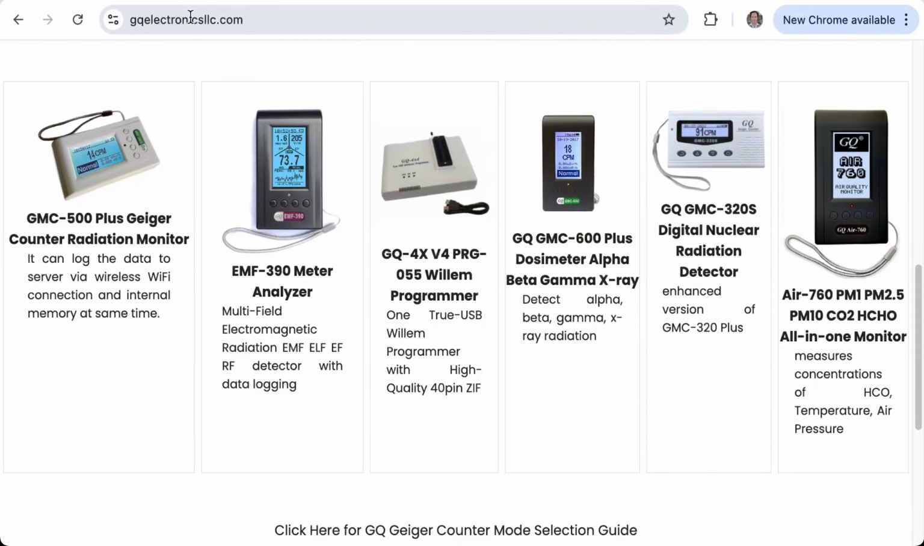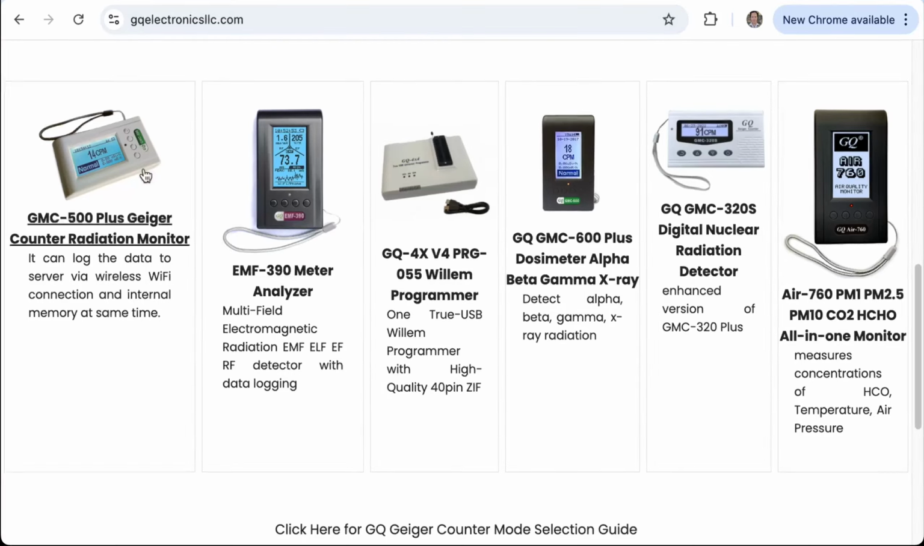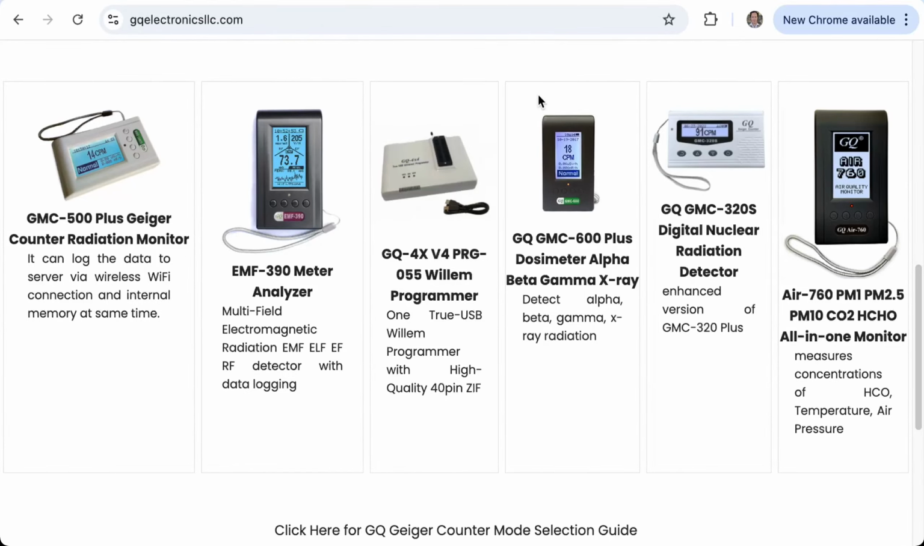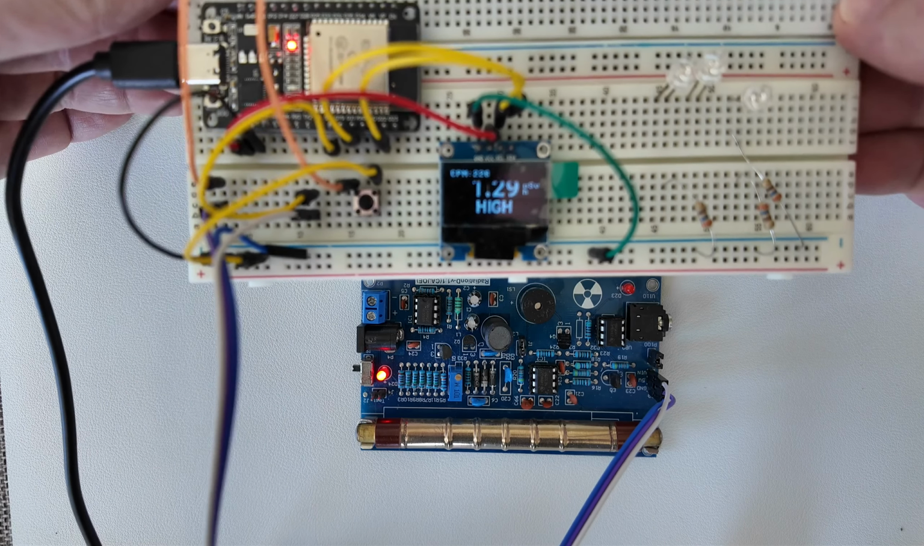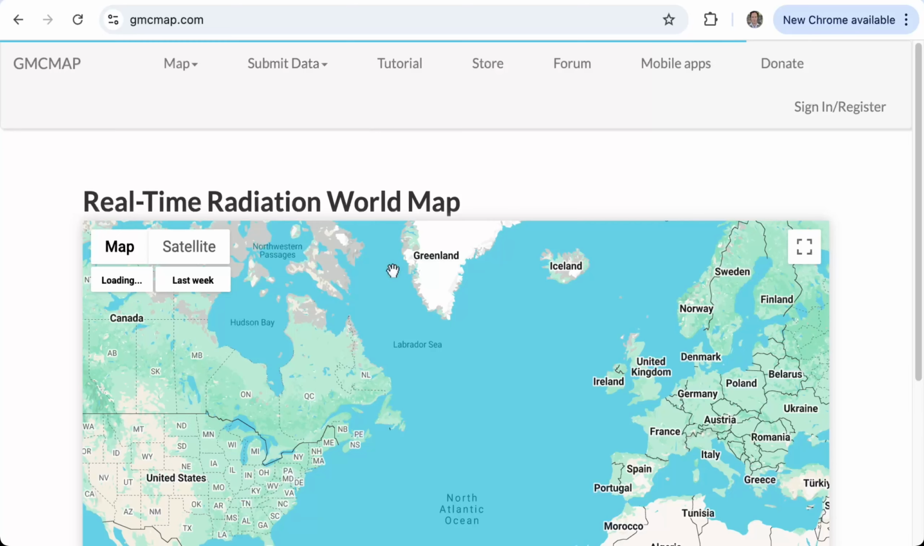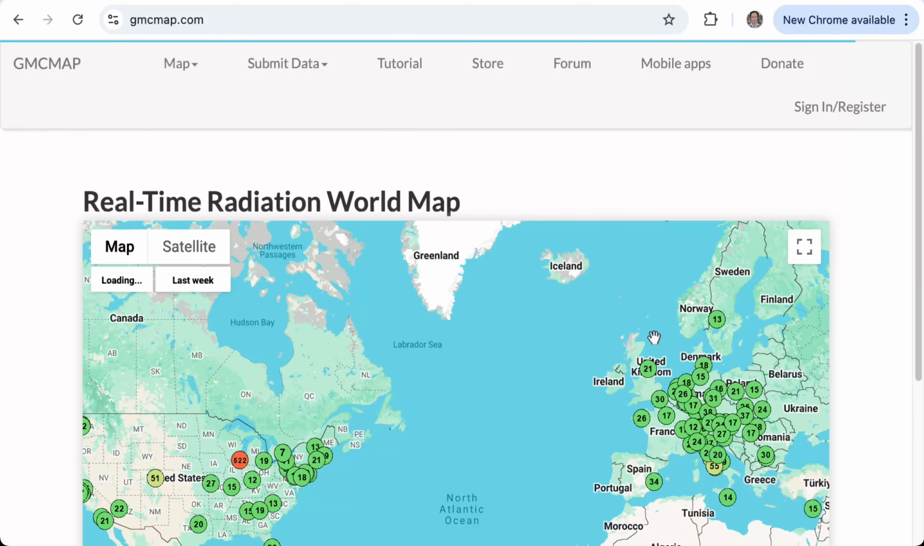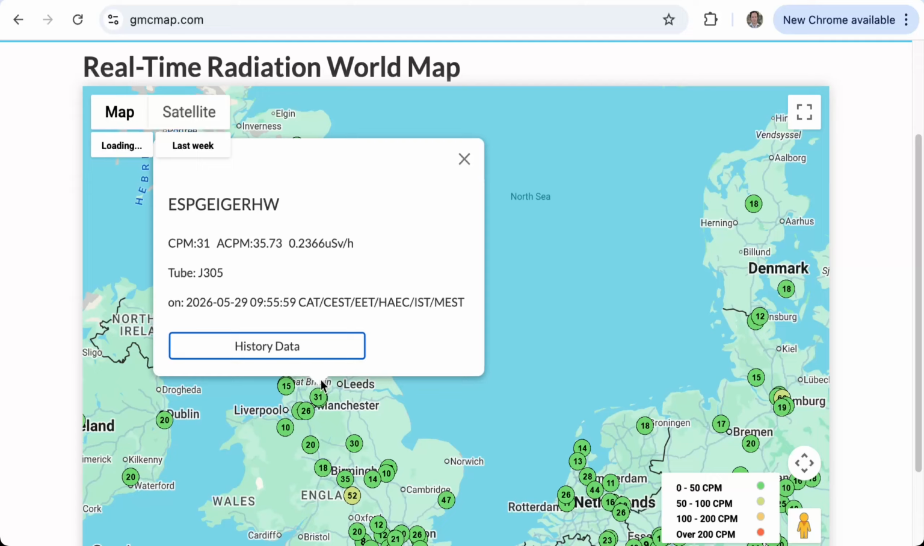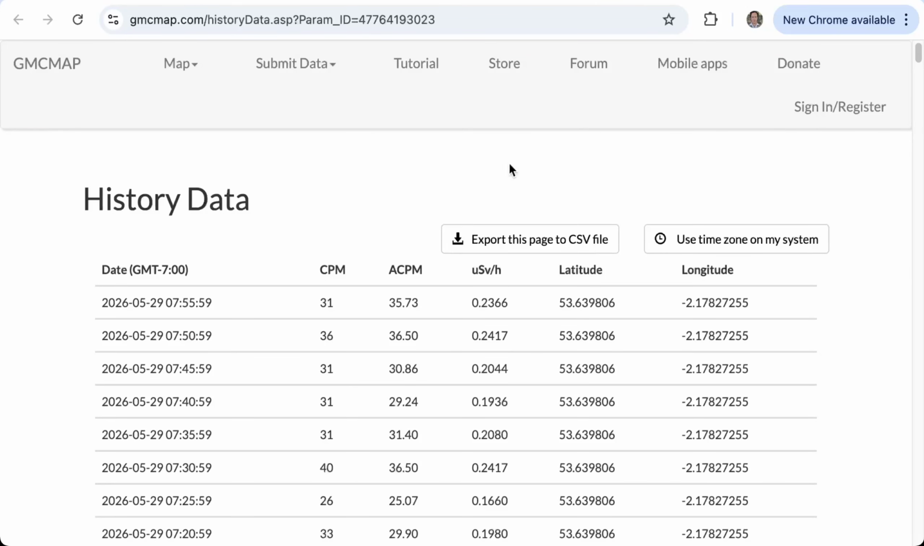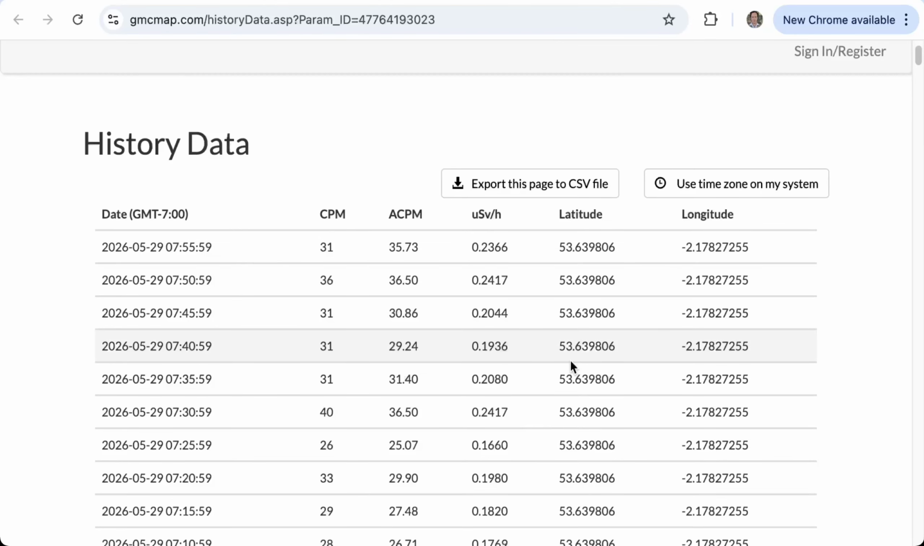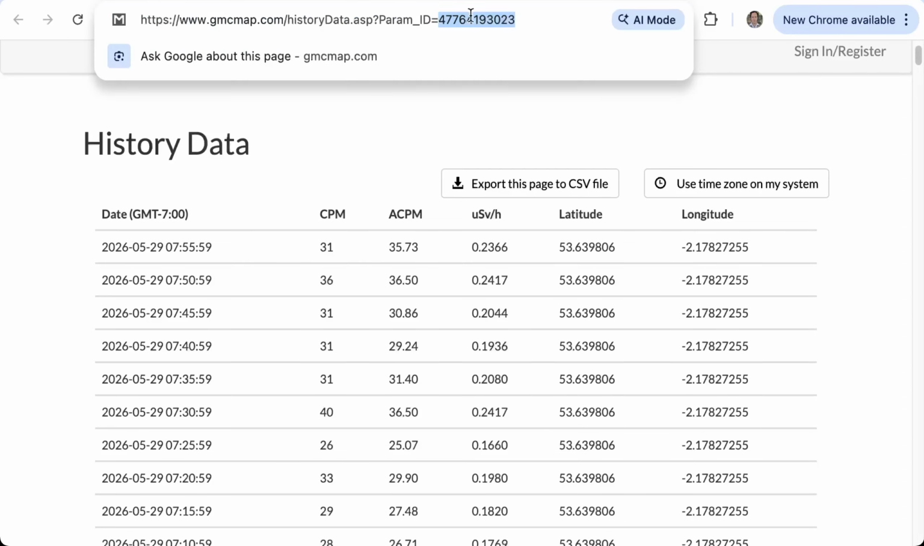And GMCMap is a public map supported by volunteers. If you have a radiation detector, you can upload the data to GMCMap, or you can use your DIY solution to upload the data as explained in the previous video. And this data provided by volunteers is also available to everyone. For example, I can zoom the map, I can select every station I want, and I will see the current data and also the historical data. Of course, this server is supported by volunteers, so this data is not guaranteed, but practically it is almost always possible to find a station near you. And if you want this data, the important parameter here is the station ID. So when you find a station nearby, you can copy this ID.